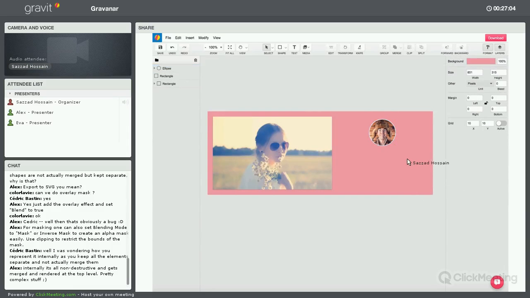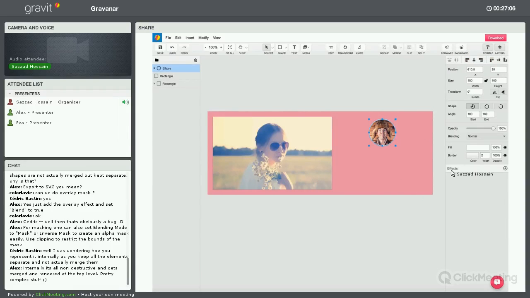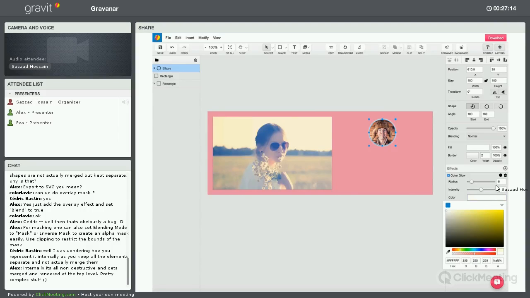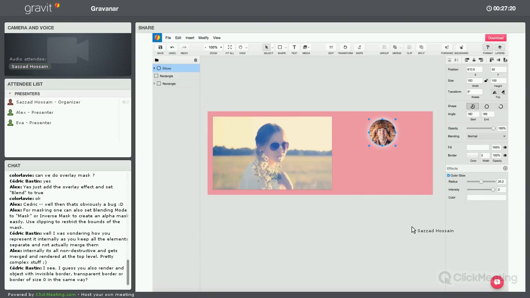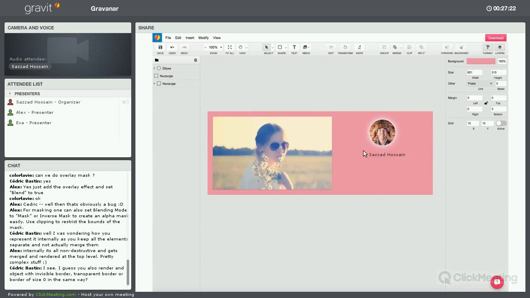Now, if you want, you could add other effects to this image. For this, let's add a little bit of outer glow. And let's make it white and make it as strong as we can. So let's do that with an intensity of 2. There you go. Now that's good. I kind of like where this is going. I think you guys will too.